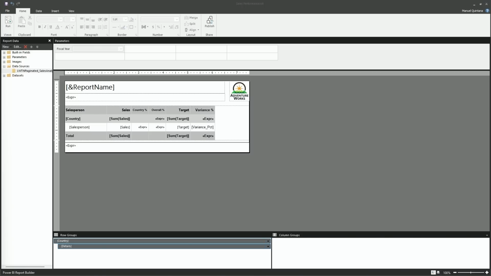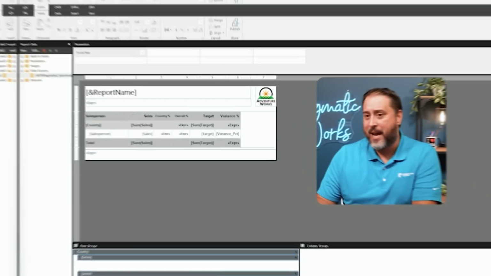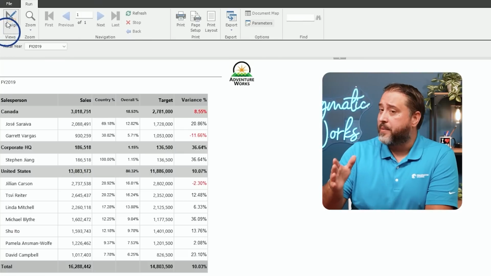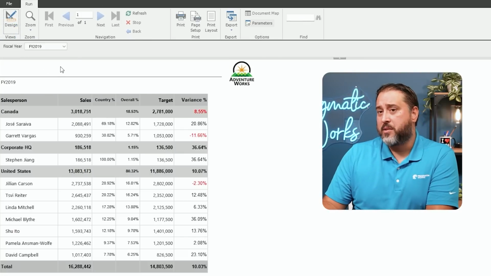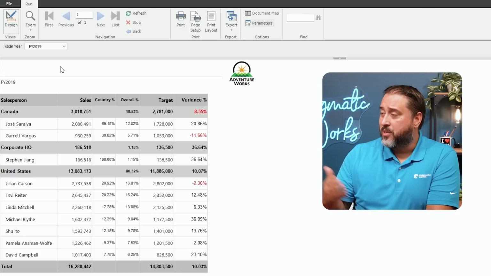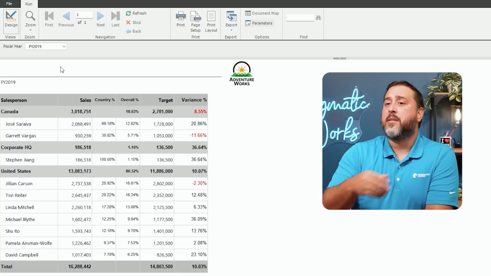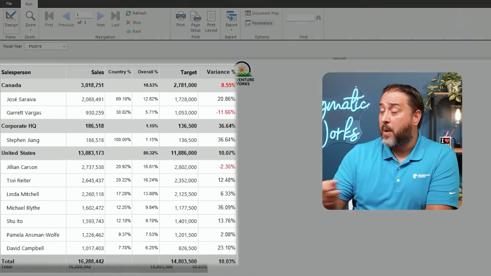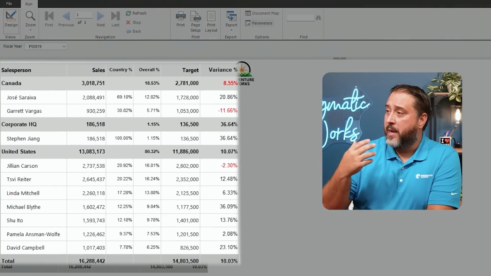As I mentioned, we're going to reimagine the finalized report that we find in Module 5A of the Paginated Reports in a Day class. It basically ends up looking something like this. As you can see, we have a parameter at the top. It's a drop-down parameter that allows us to filter by fiscal year to see the breakdown of sales by salespersons grouped by country. That's what we're meant to accomplish.